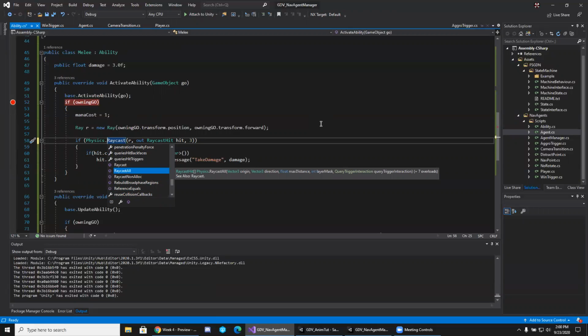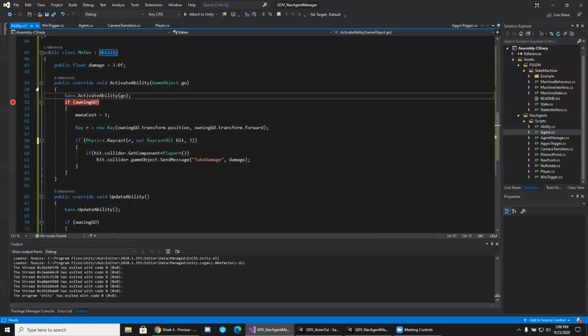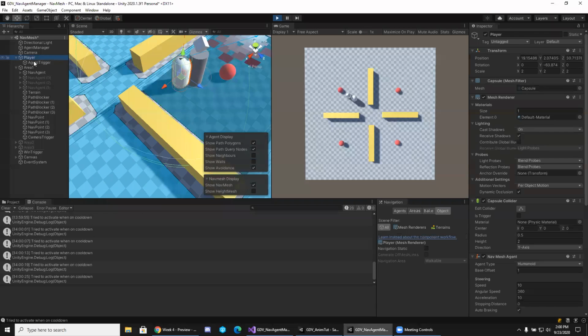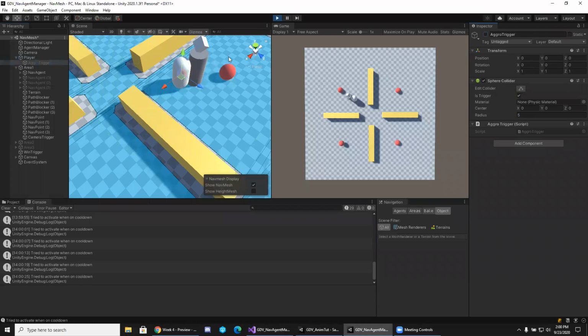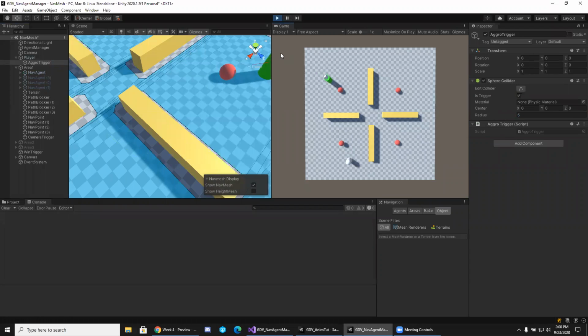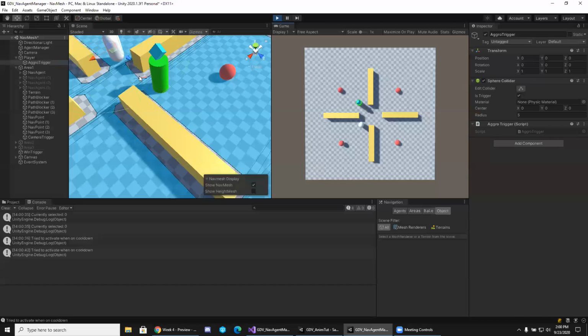But rather than doing that, I guess I will keep it a little bit simpler and just do the method of disabling our aggro trigger. And when I play, I will select that agent and I will pause that agent, just so we have that right here.